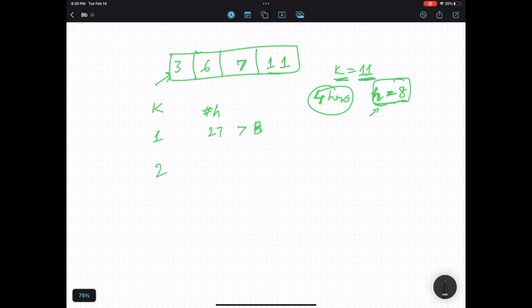So what we have to do is increase the rate of eating. We could linearly increase to 2. Okay, what happens with 2? How many hours will Coco take? For 3 she would take 2 hours, right? For 6 she would take 3 hours. For 7 she would take 4 hours, and for 11 she would take 6 hours, right? So in total 15 hours. Still it is greater than 8, so we have to increase again, right?